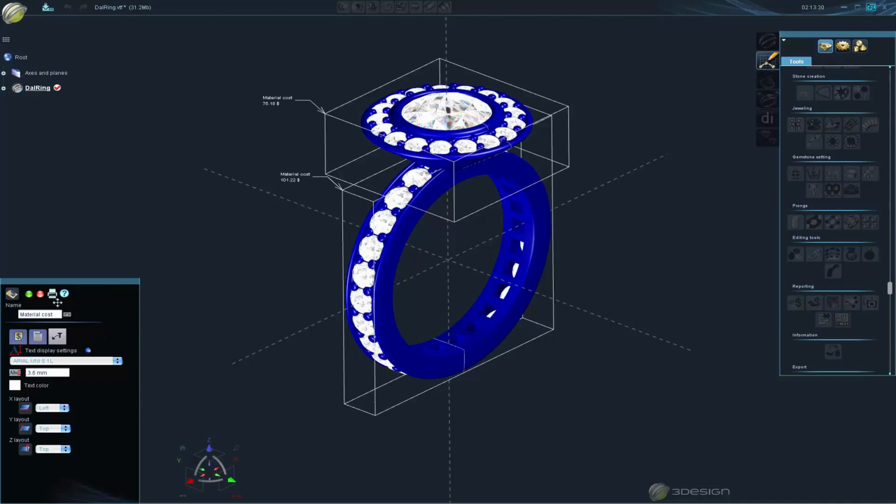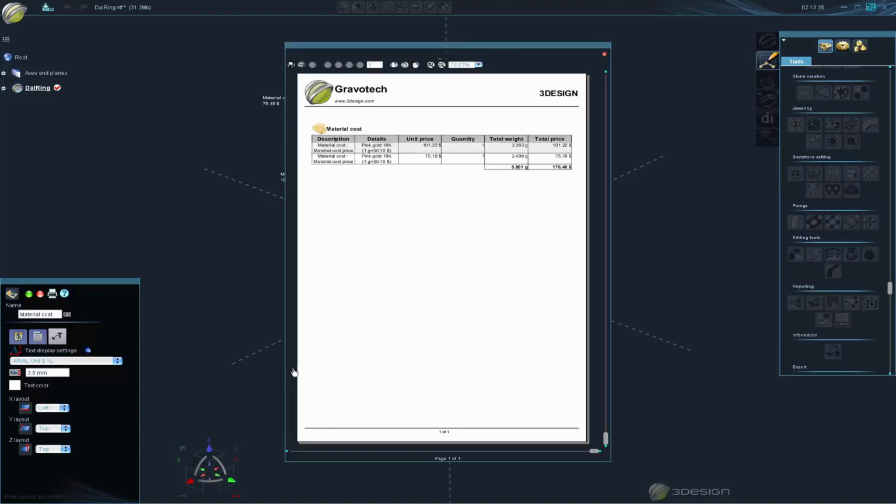Okay, so once you're happy with your report, you can actually generate your report with the little printer icon. We'll see what the stone cost report looks like. You can see the nice header at the top with my website and title. My material cost with a description, the details, quantity, total weight, and then the total on the side.